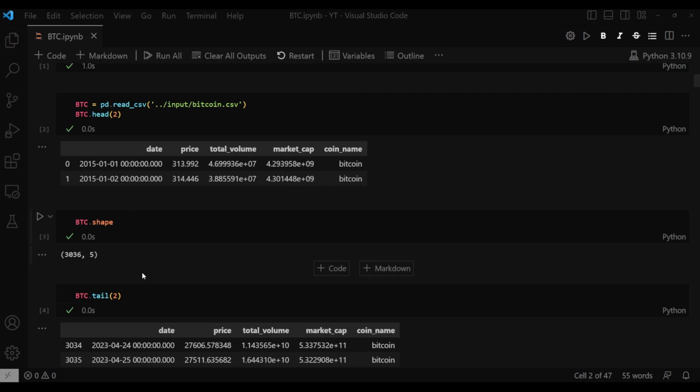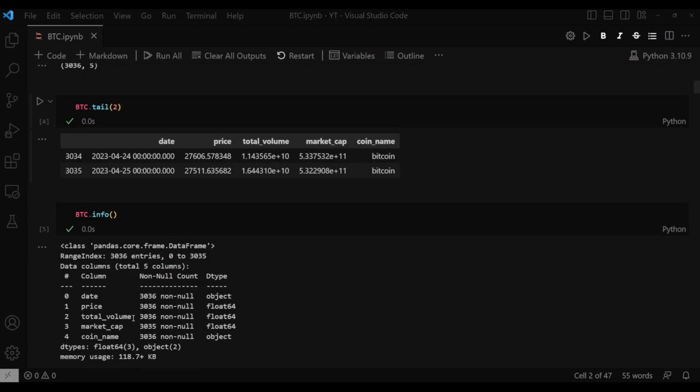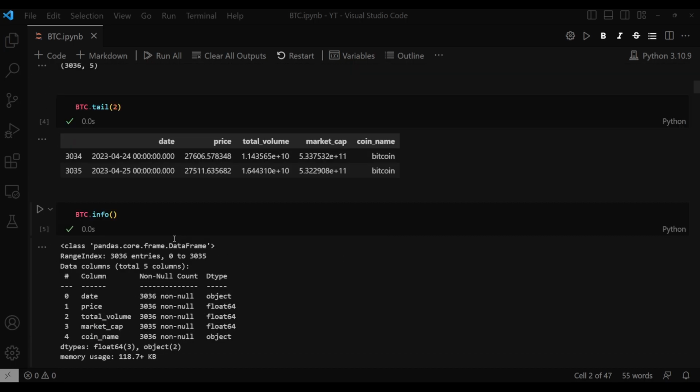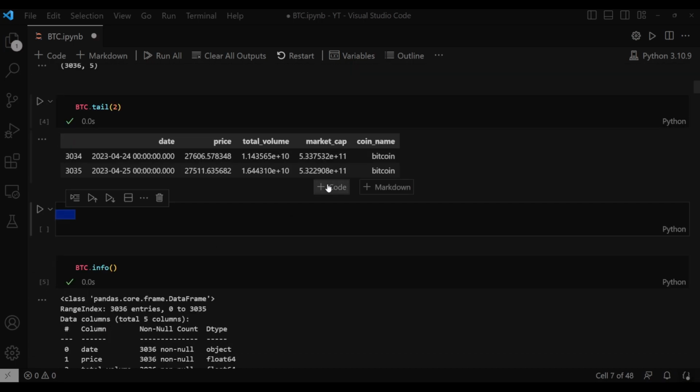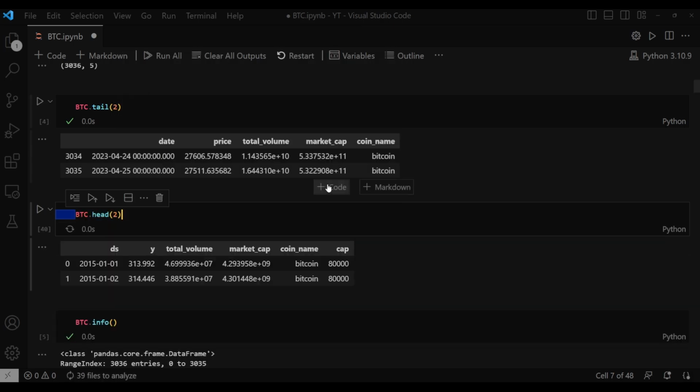Remember that. The whole data goes up to 24th April 2023, and if I print the head here, it starts from 2015-01-01, so the entire trading history of Bitcoin.